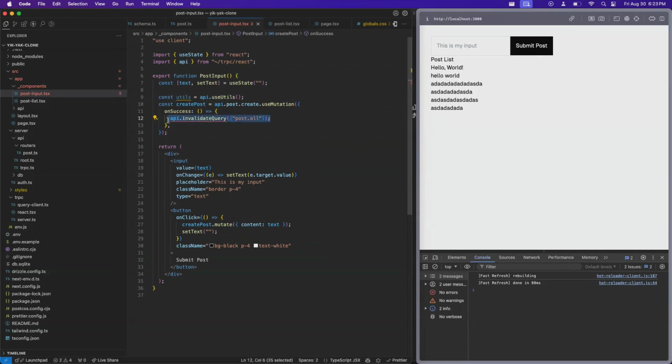And so what invalidating a query means is it marks the query as stale. And the reason why we want to mark it as stale, like in this case, the all query, is because it has new data. The data has changed. So anytime, you'll hear this terminology a lot, anytime someone talks about a stale query or stale data, that means it has changed, but has not updated to the user.